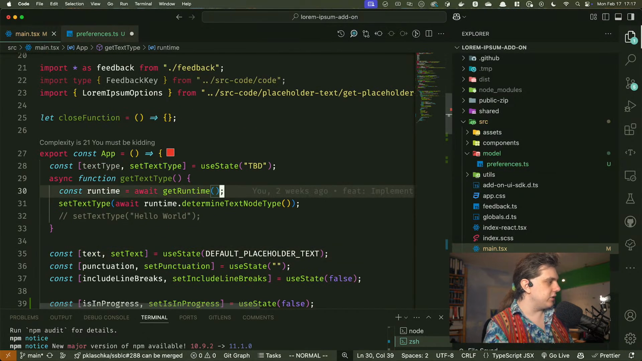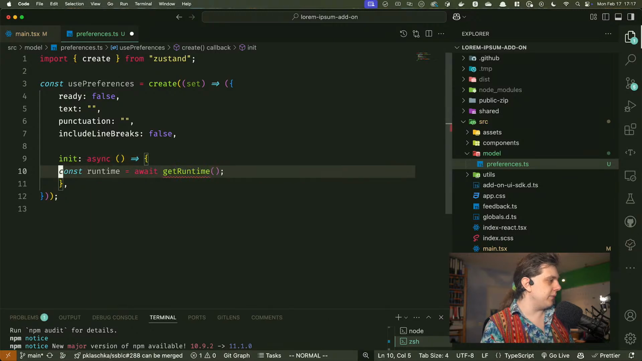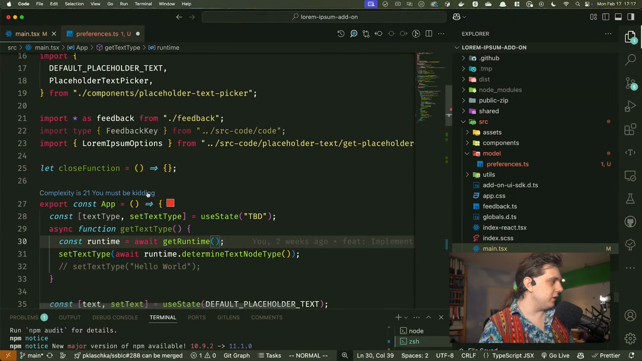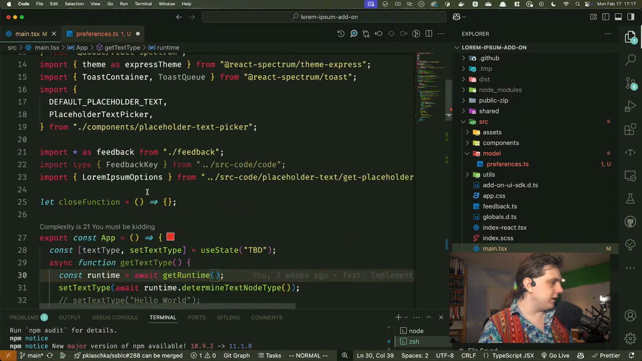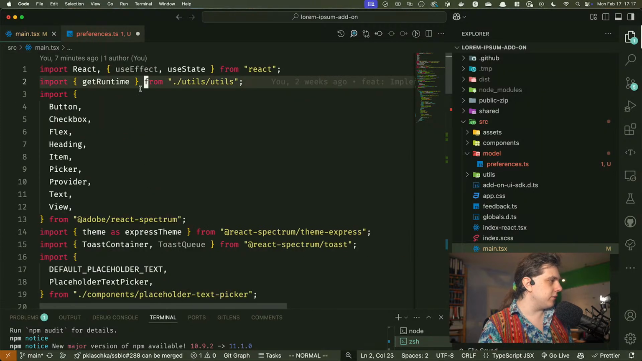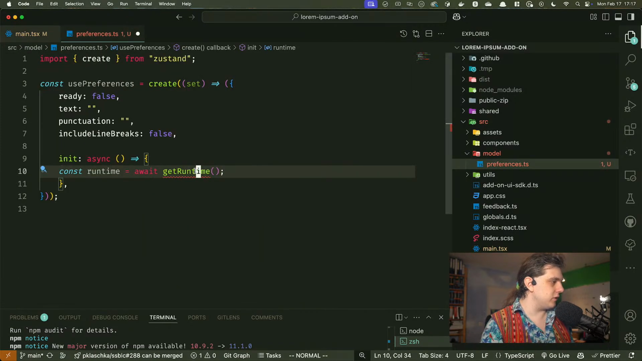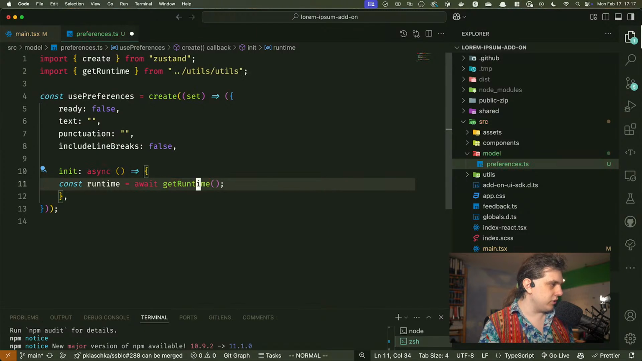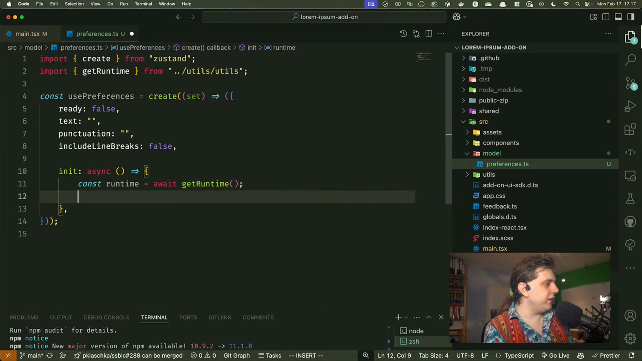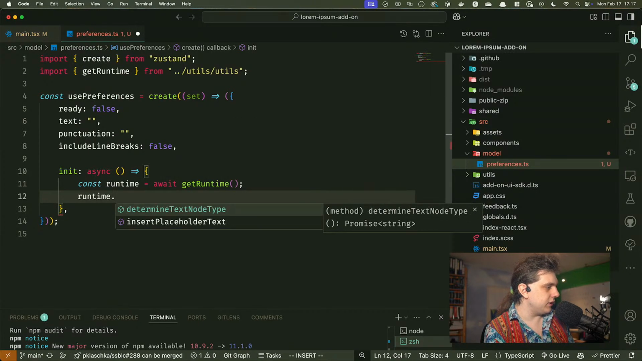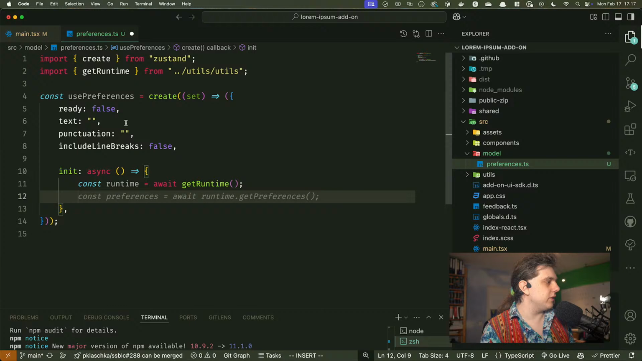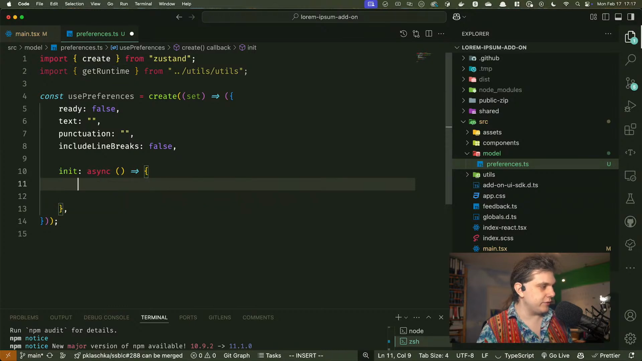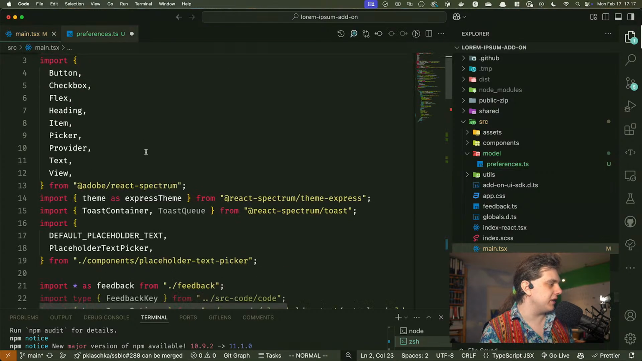So let's just copy the runtime thing over here. And let's see where this comes from. It comes from utils. So let's just import it from utils. Sounds good. And then within our runtime, oh no, sorry, we don't need the runtime. The runtime was something different. We actually just need our SDK.